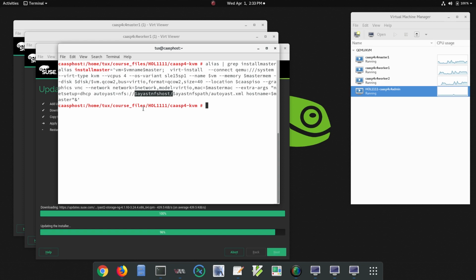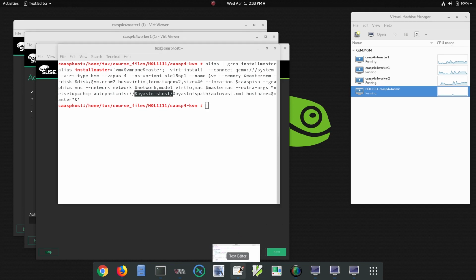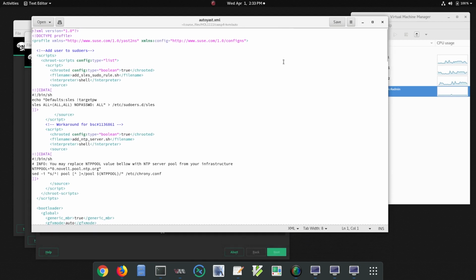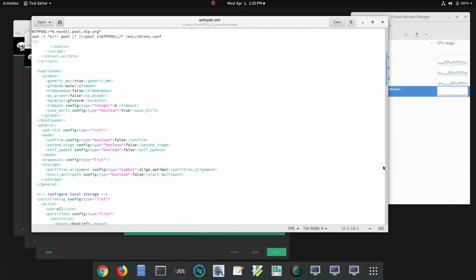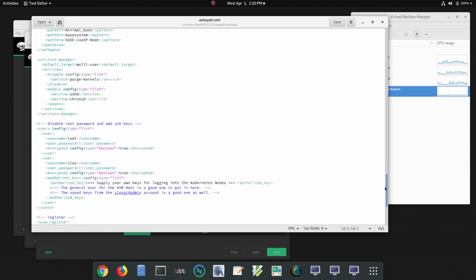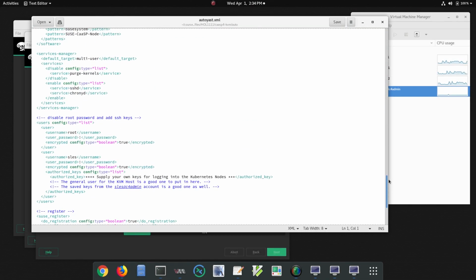Let's take a look at one of these AutoYAST files so we can see some of the interesting things that are in there. Again, most of the interesting stuff's toward the bottom, but this is the thing that's defining all the stuff that's going on in the AutoYAST file, or the install that's happening right now. Now, the one that I'm using has already been filled out, but this is the one that's included. If you pull this off of GitLab, this is the file you would see.